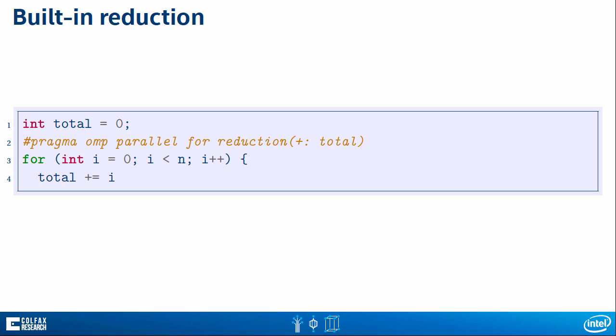So OpenMP will produce code that is highly parallel and at the same time predictable. Think about what you would do if you did not have access to this reduction clause. If you just do not use the reduction clause, you will have a data race. Multiple threads are modifying the variable total at the same time, so you get unpredictable results.